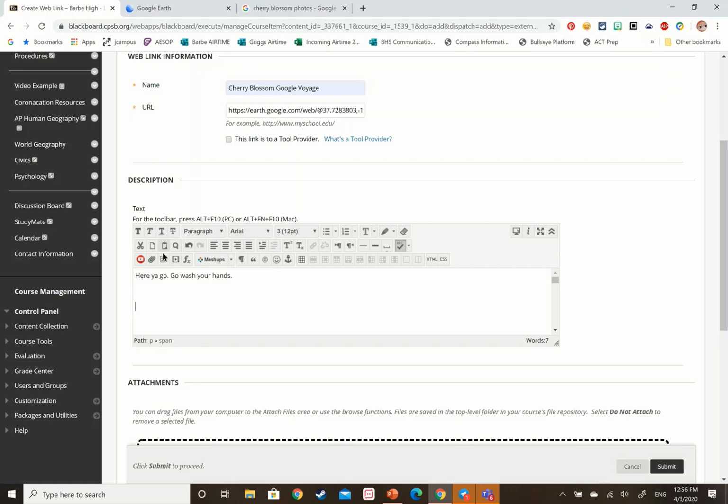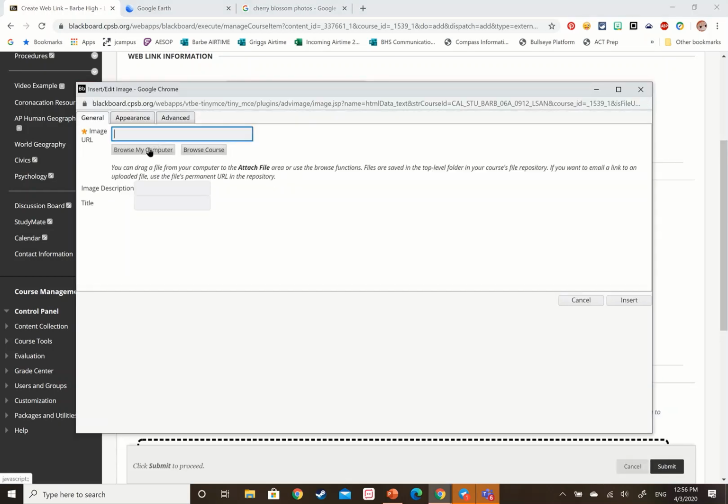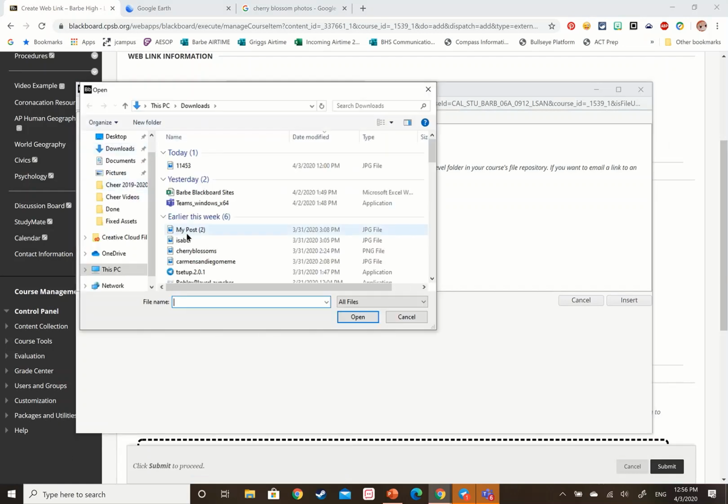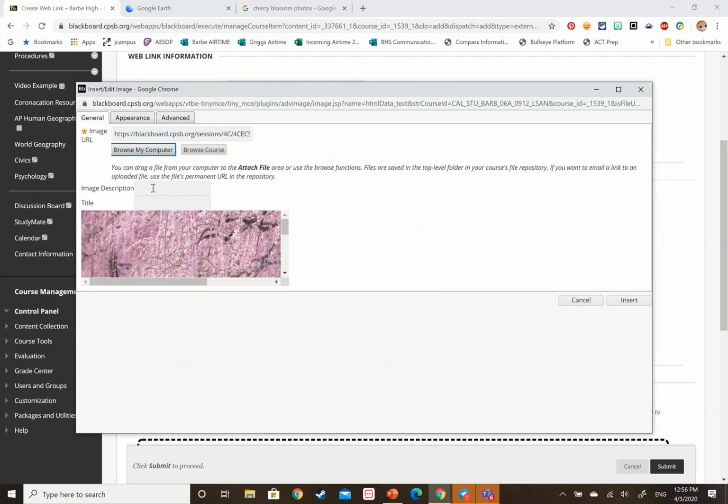Be kind of snarky about it. And I'm going to insert a picture for this as well. So I'm going to click the insert image button, browse my computer, and I happened to save a picture of cherry blossoms earlier this week. It takes a moment to load. Notice it says uploading here at the bottom.